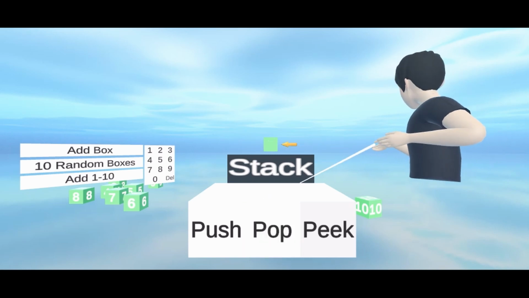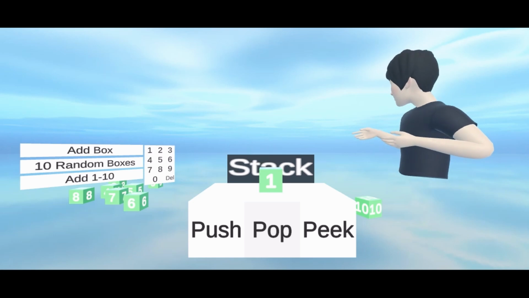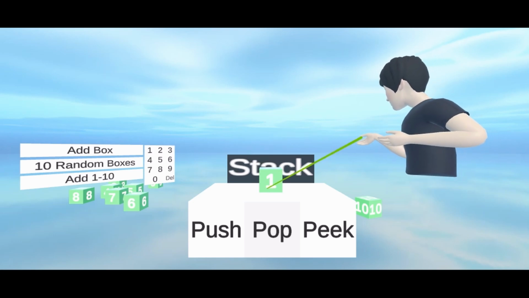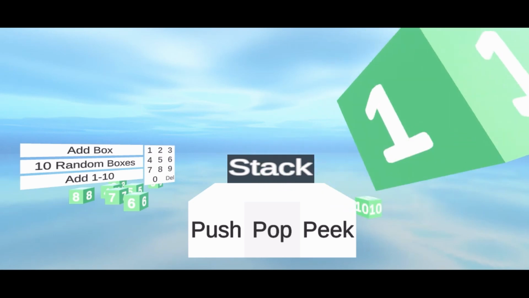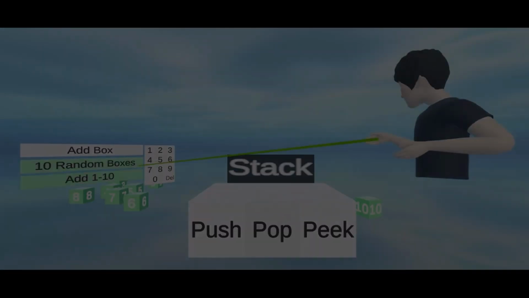One thing to note here is 1 was the first thing that we pushed onto the stack, and as we're seeing, it's the last thing that we can remove from the stack. So once again, this is why we would call this a first in, last out algorithm. And now our stack is empty.